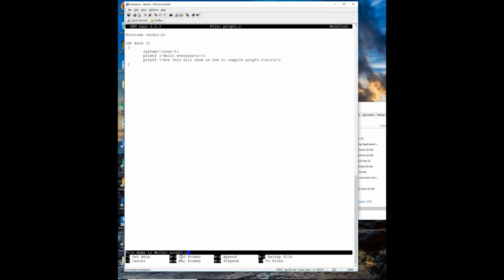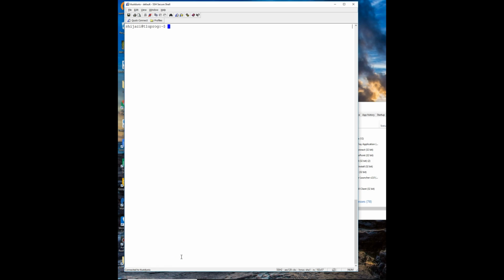Otherwise, I'm going to rename it. And here we go, we're going back to the prompt. So I'm going to go ahead and clear the screen. And this is the process of compiling my program. I'm going to type gcc, that's the name of the compiler for C under our Unix system.